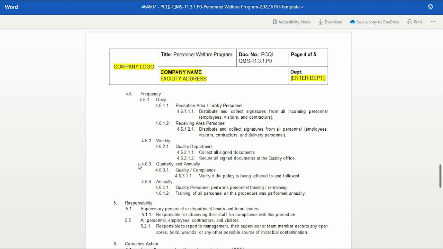Under quarterly and annually, for the quality or compliance, verify if the policy is being adhered to and followed. And under annually, quality personnel performs personnel training or retraining, and training of all personnel on this procedure was performed annually.